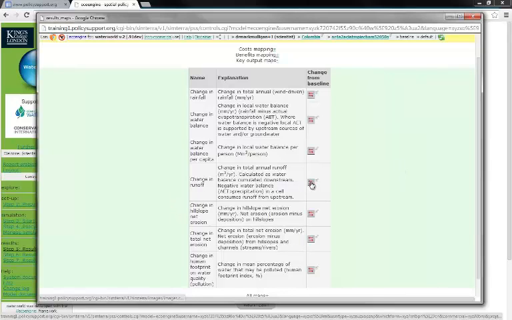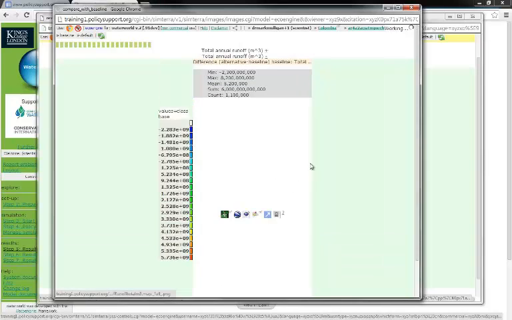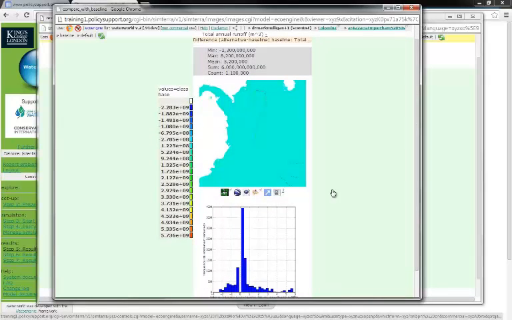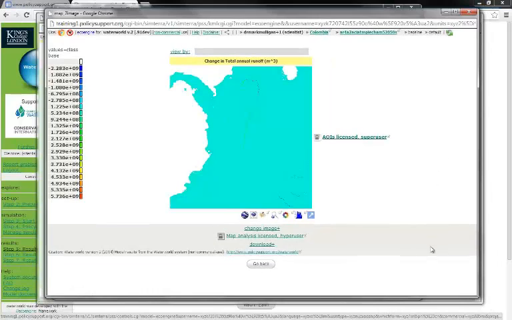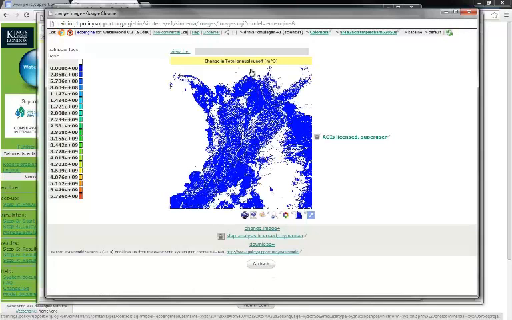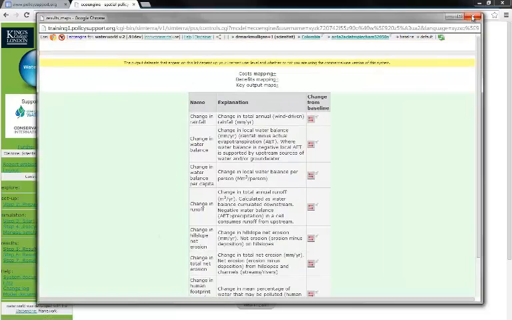Similarly, obviously, we can look at changing runoff. Changes in runoff, cubic meters total. So we expect an increase here as well, of course, because we have an increase in water balance. We can also set this to positive. That shows us the areas where we see an increase in runoff. So that's running a scenario. Close the output list.